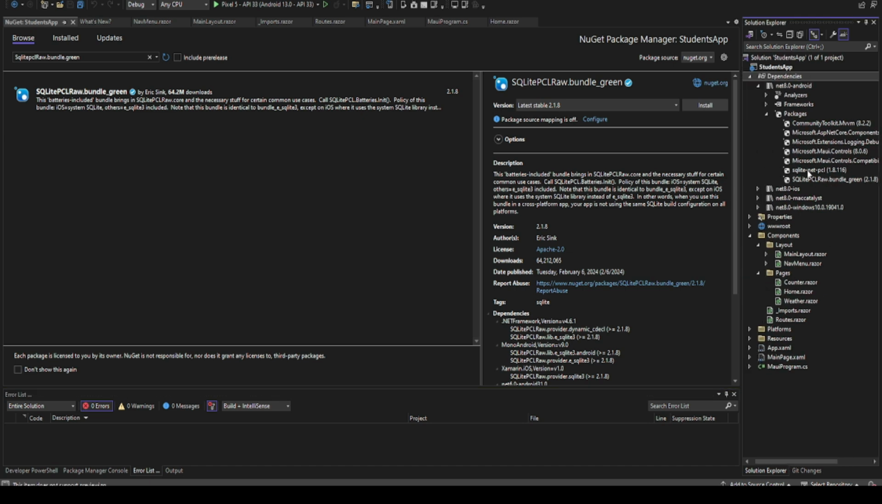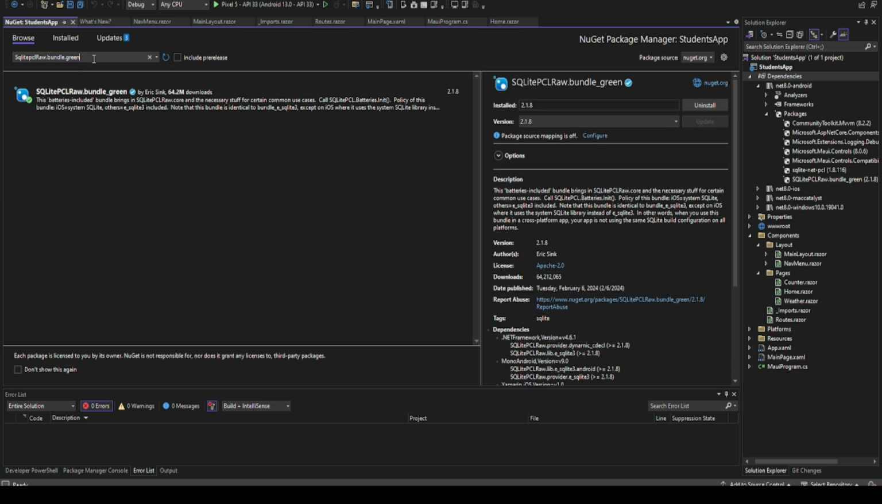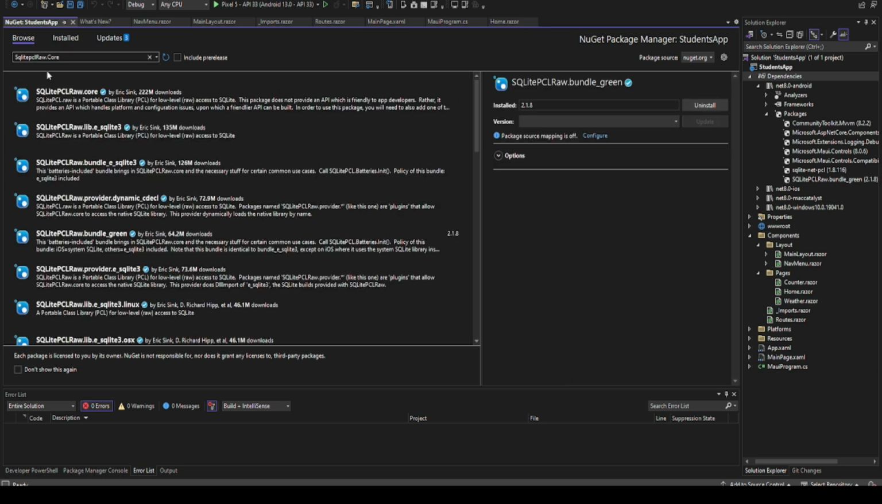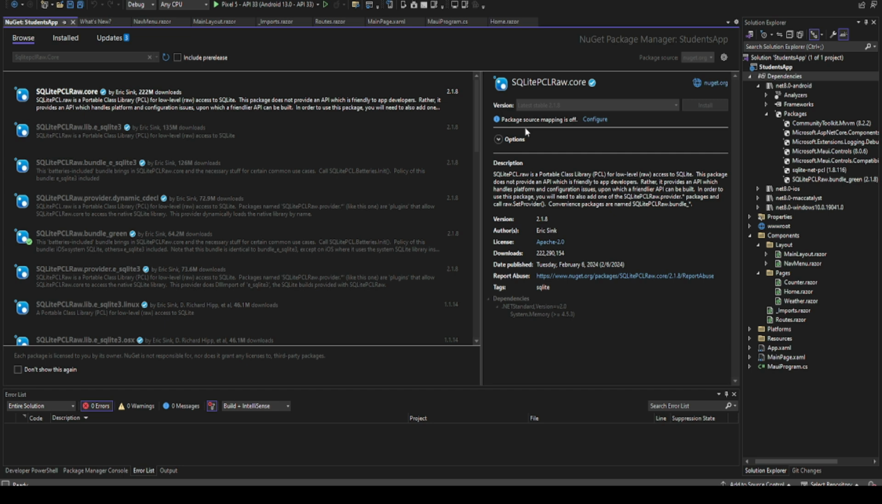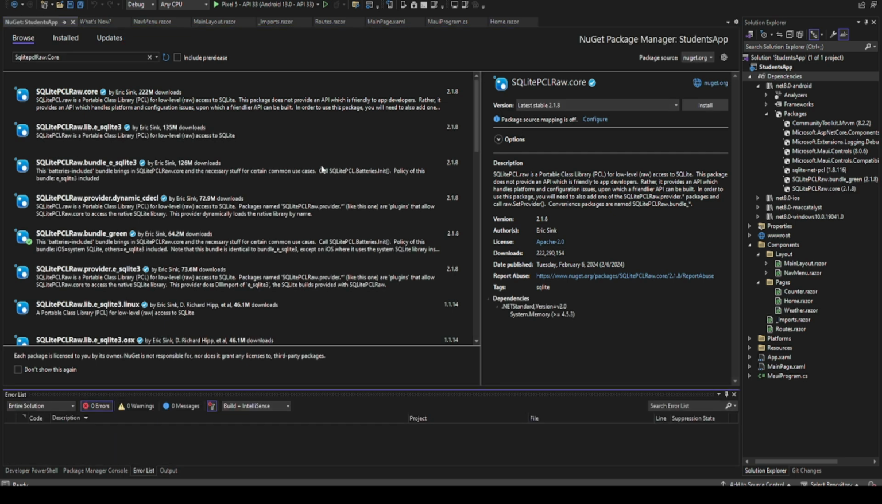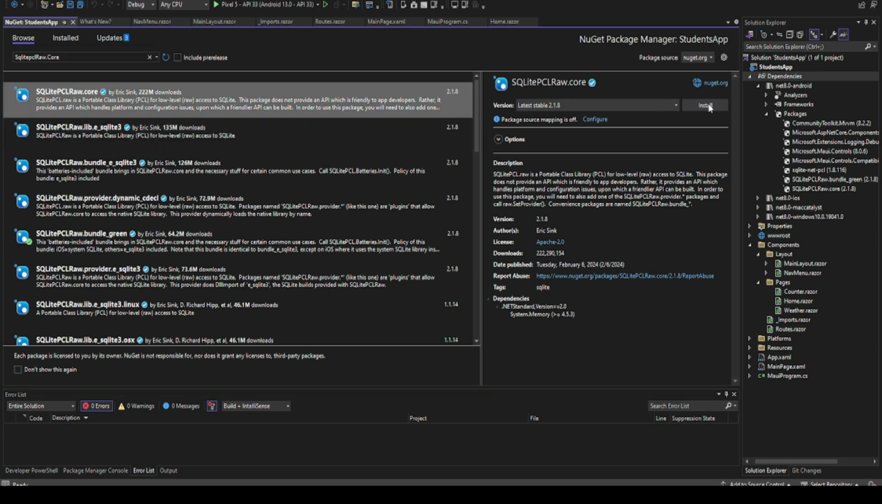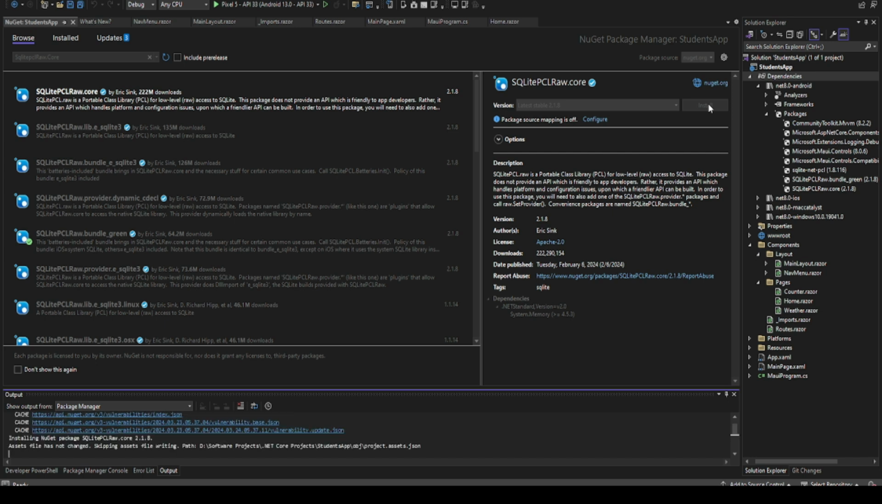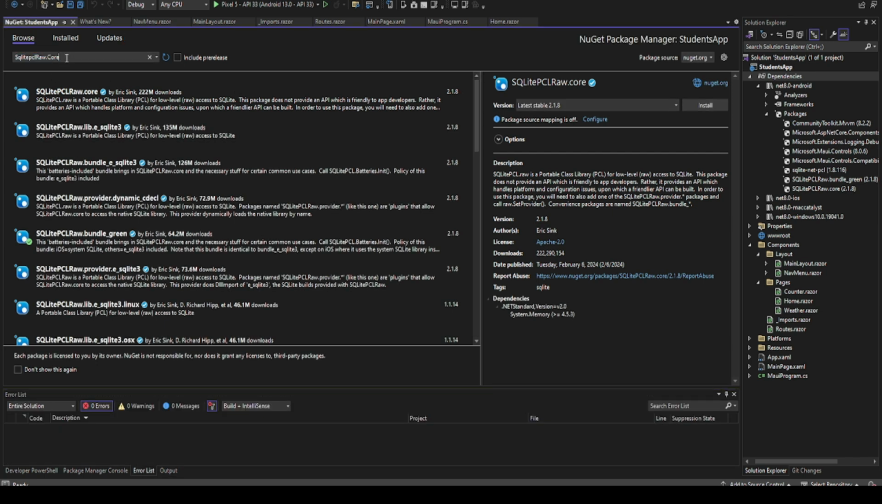You can see here, we have Sqlite net PCL, we have Sqlite net PCL raw. So the next one, and you can see here we have a green icon showing that that has been installed. So I'm also going to install Sqlite raw core. So I'll install that. I can also install Sqlite. That should be installed.